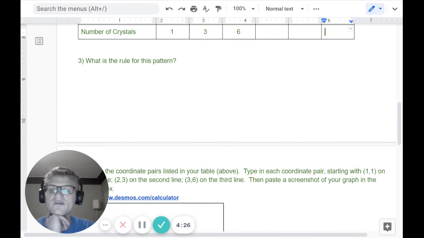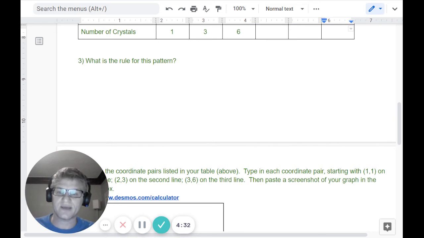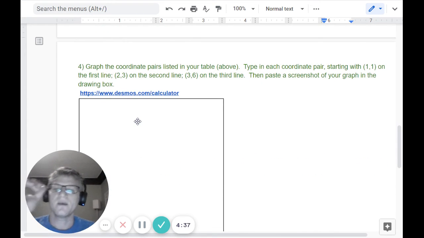And then I ask, what is the rule for the pattern? So we've been talking about rules. See if you can figure it out and just explain it. What's happening? How is it growing every time? Okay, then there's more. We're trying a lot of stuff today.